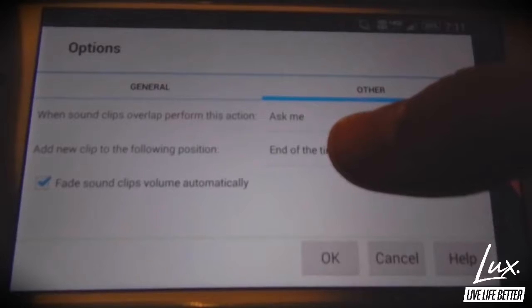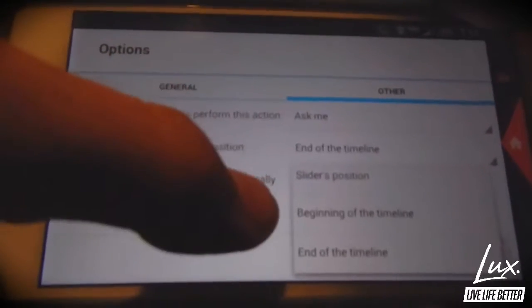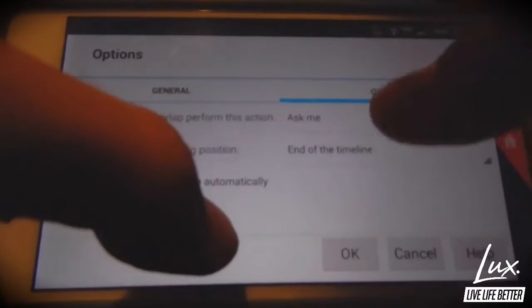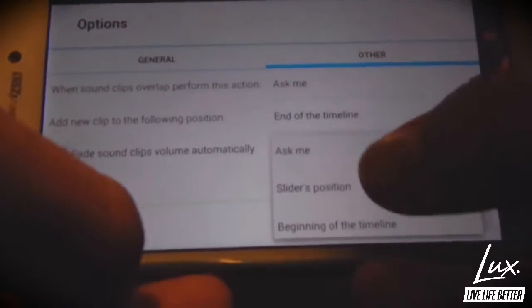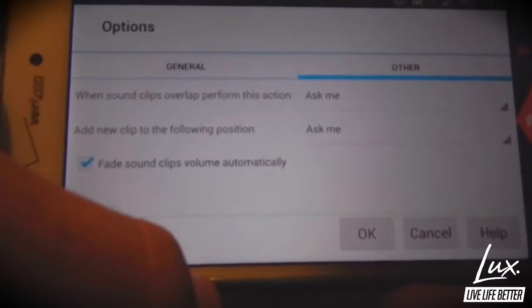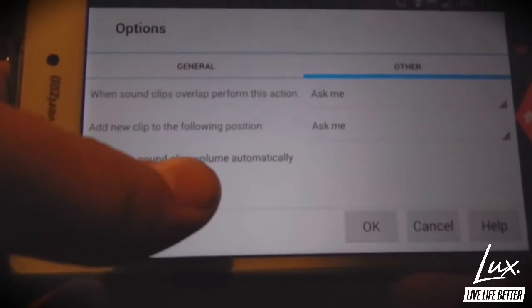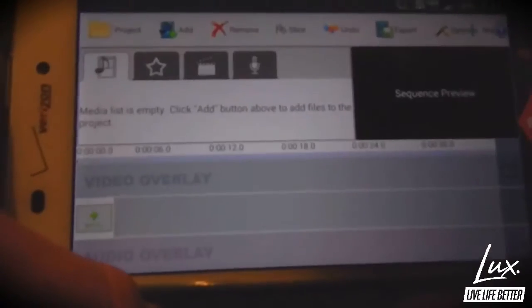Add a new clip to the following position. You can do that too if you really want to. I would keep it at the end of the timeline just in case, but depending on what kind of video you're doing, you can do that. I'm going to do ask me to be very sure for what I need or what I want. The fade sound clips volume is automatic. I would keep that on in case you don't know this as much.